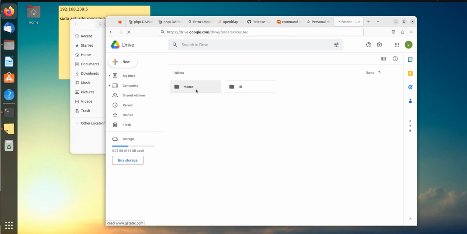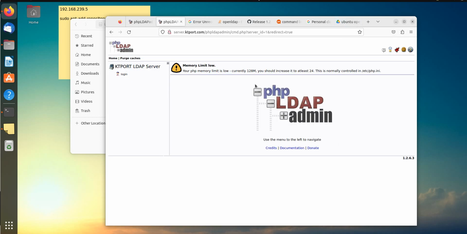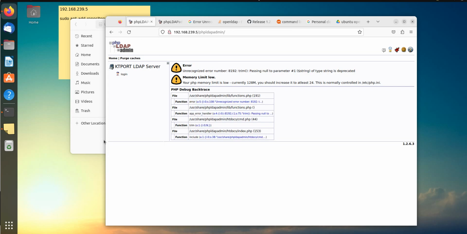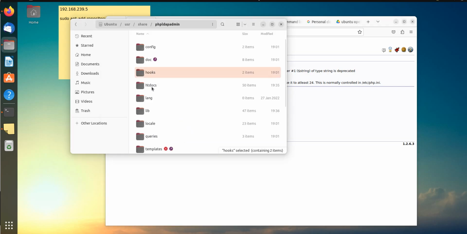These are the folders you can see, htdocs and libs. These are the two folders you have to download, and I will give you the link in the video's description. Just delete and replace these two folders, that's it. And after that, you have to stop your Apache 2 and start your Apache 2.